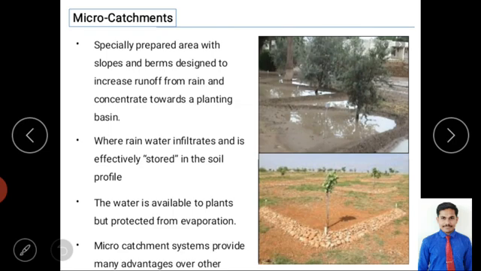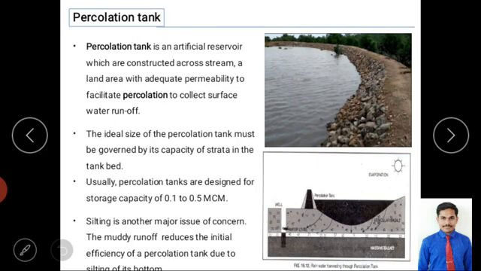With locally available stone. So what do you mean by micro catchment? Micro catchments are small catchments constructed mainly to collect rainwater. Very simply, it is a small catchment which helps to collect the rainwater towards the plant zone or towards the plantation. So the next method is the percolation tank.